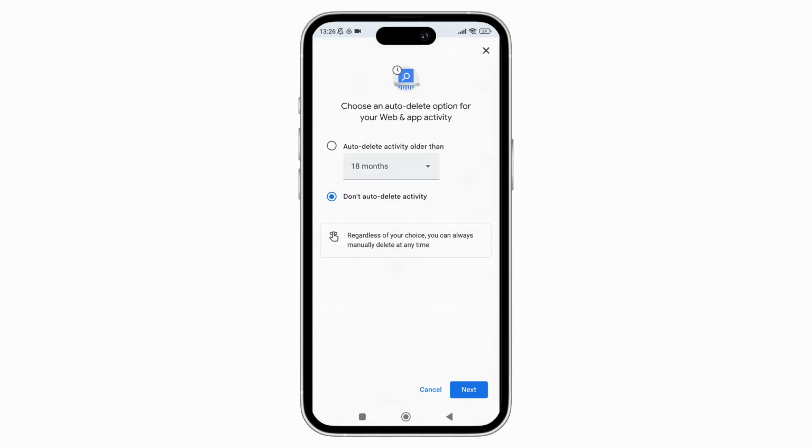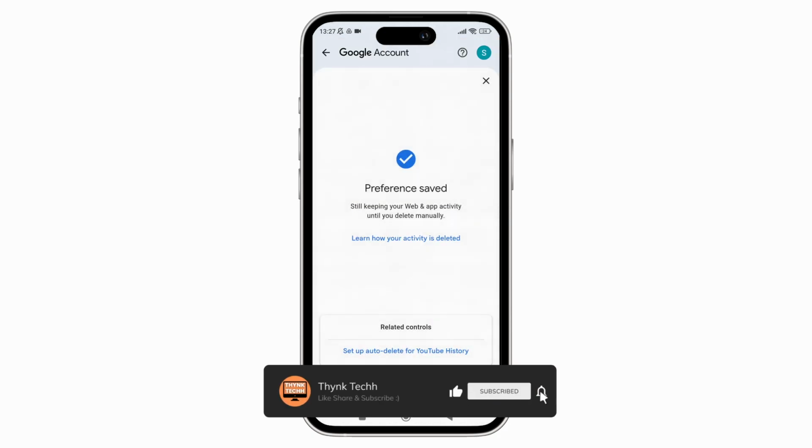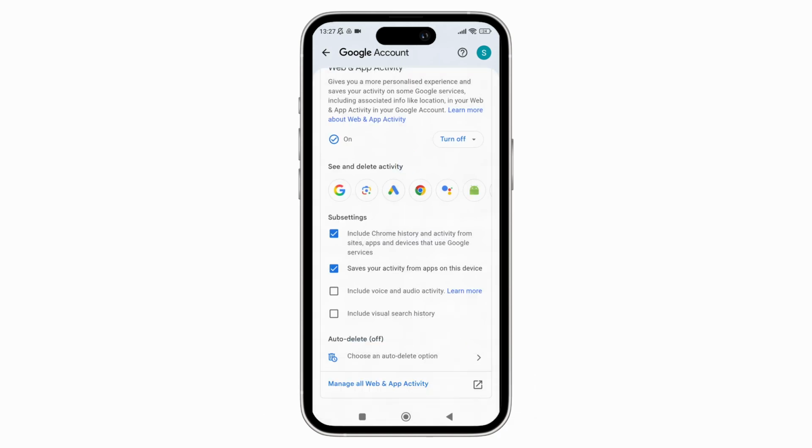Once you are inside this section, it may say something like delete activity older than 18 months. If you have selected it, simply select the option to don't auto delete activity, and after that you can just tap on next and then tap on the got it button, and that's it. That's how you can turn off auto delete activity in Google.